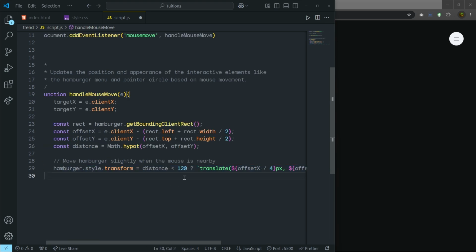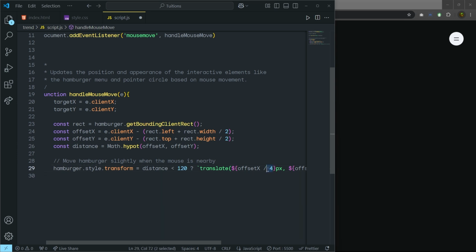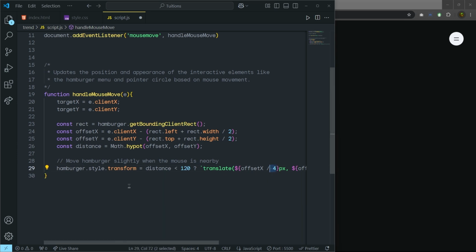What I want to say is when the mouse pointer is within 120 pixel of the hamburger menu, I'm going to move the hamburger menu slightly towards the mouse. The movement is scaled down by the factor of 4 for the subtle effect. So if you change this value, you will get a different effect. Let me just save the changes and show you the result. You can see when my mouse is nearby this hamburger menu, you can see this magnetic effect.